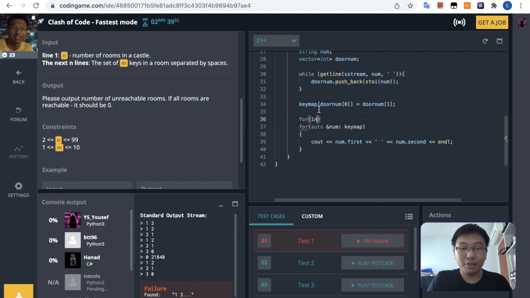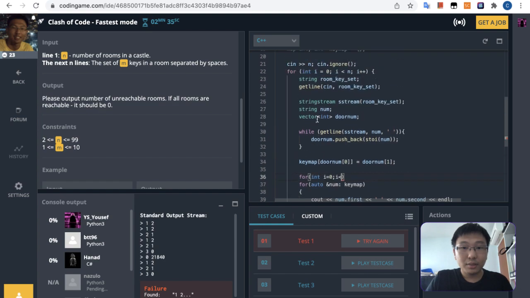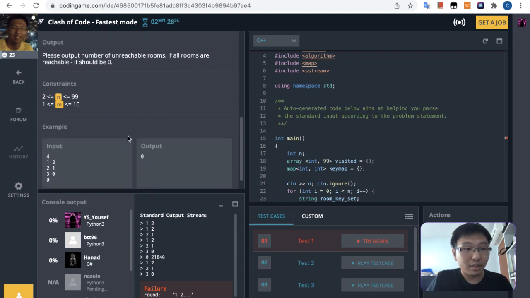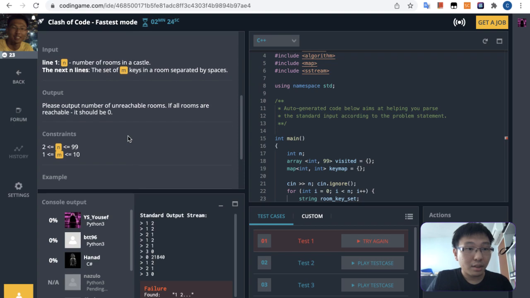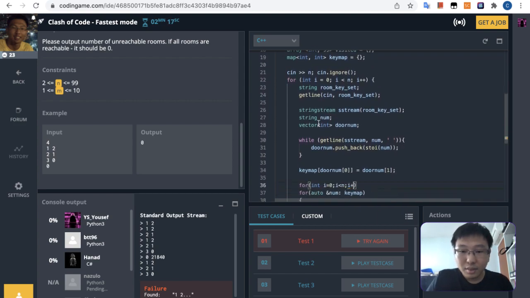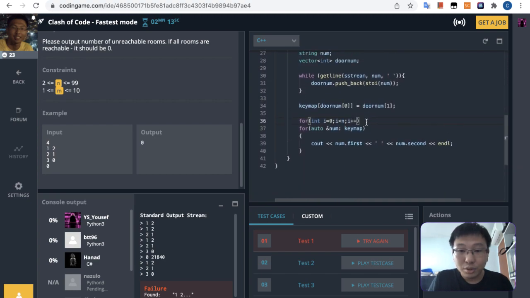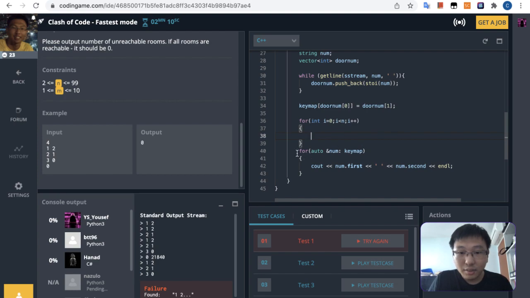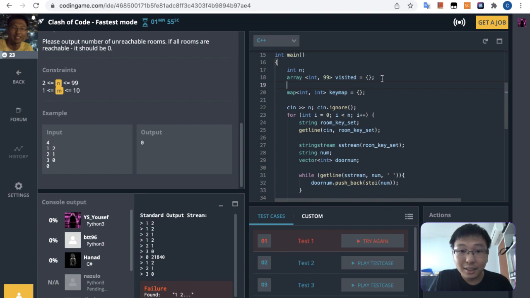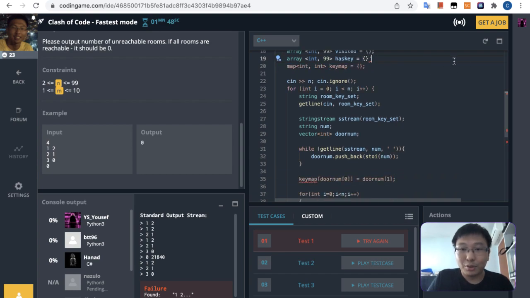Let's just do it very fast. For int i equals 0, i smaller than, let's just do 99 times, because 99 doors, smaller than n, I guess. So we have a visited. Basically we just loop through this entire thing. If we visit room 1, we get the key for room 2, so we need to have something like has key. Oh no, I don't think I have time to solve it, but the idea is very simple.